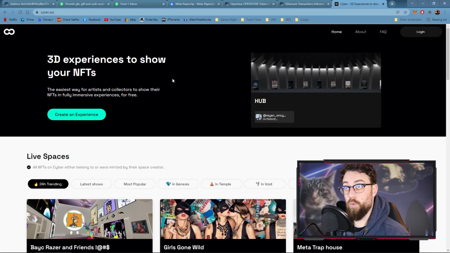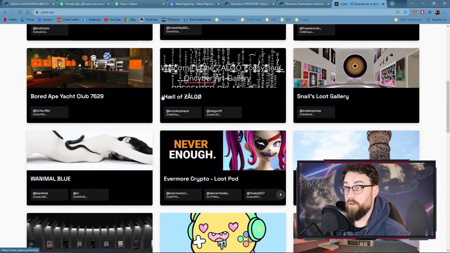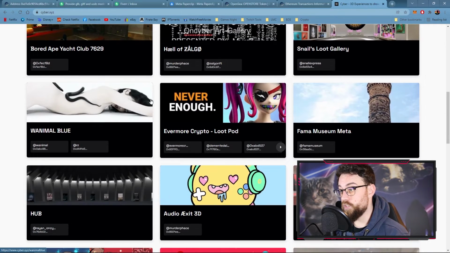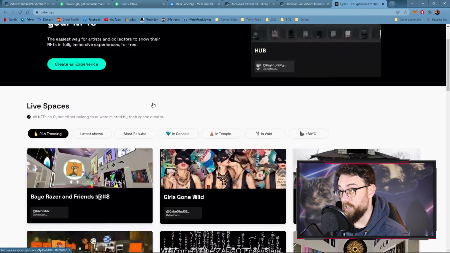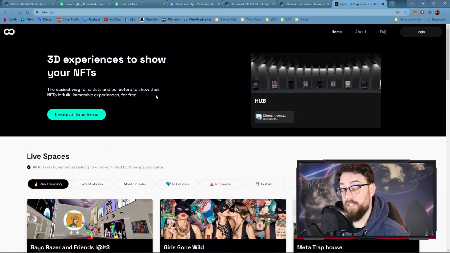So now that we've got our paperclip on the blockchain, what can I actually do with it, apart from just being a 3D file stored on the blockchain? Well, there's a service here called Cyber. The website is cyber.xyz, and these are basically virtual galleries where you can host your NFTs for people to come and look at. And I actually own a couple of these galleries already on another account. So what I'm going to do is add the Meta Paperclip as a contributor to my personal account, and within there I'll be able to display the paperclip. So let's have a look at what that actually looks like.